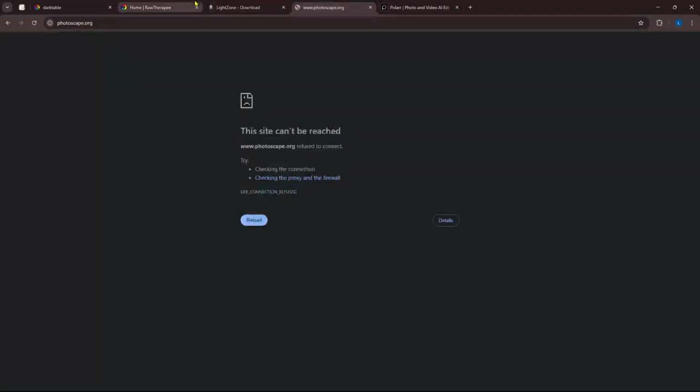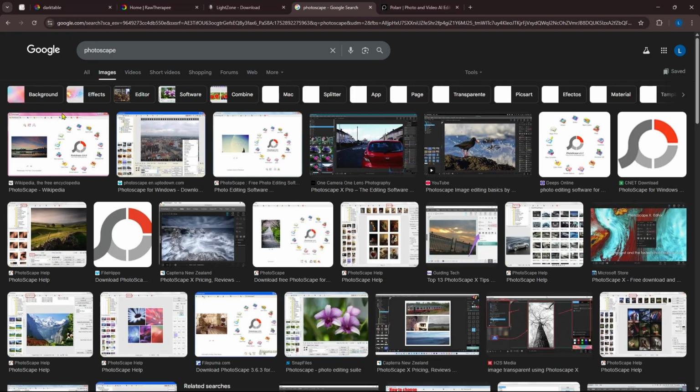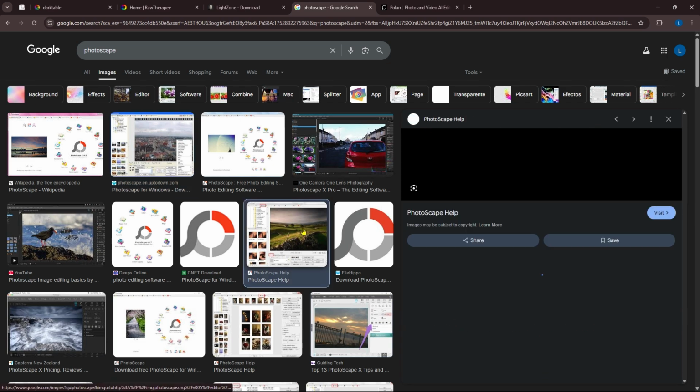The other one is Photoscape. I don't know why this one won't work, but this is what it looks like. Right here it's like an old version. So I think this is also free.